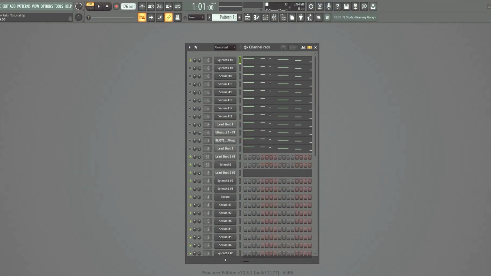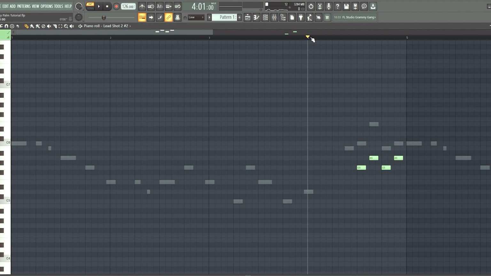Now guys, we're gonna make the final element in this drop, which is the lead melody. I wanted the lead to be as huge as possible, so I used a lot of powerful presets. One preset is playing this little harmony.